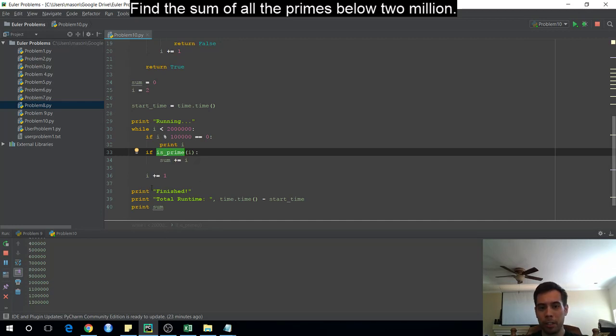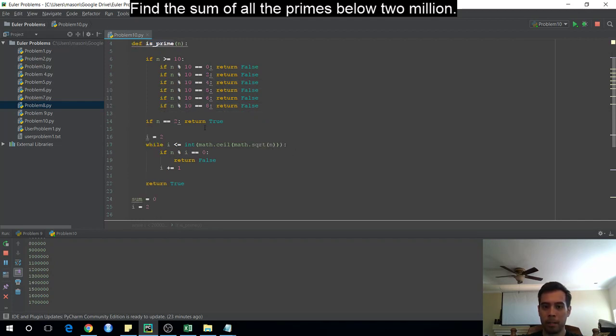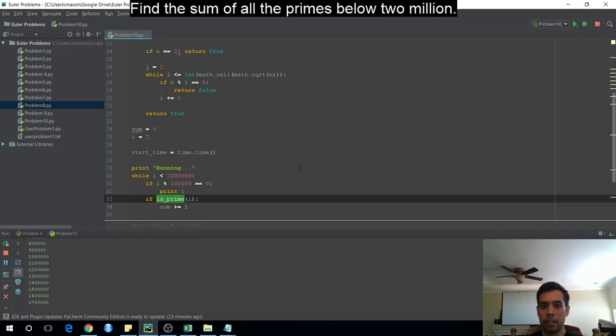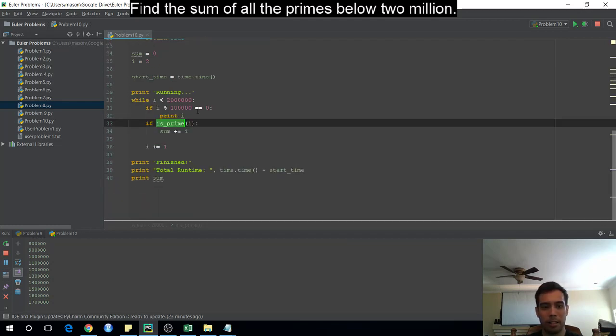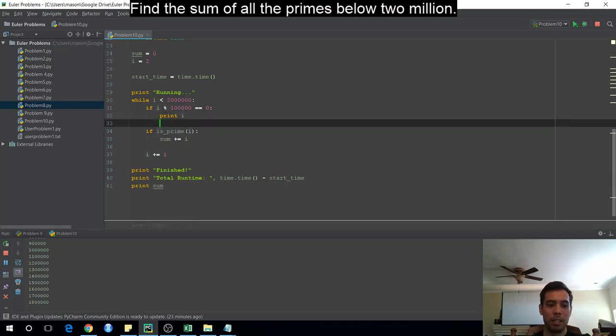So I think there's a trick that involves me not going through all numbers less than 2 million. There are some things already implemented in this is prime function, like I check if the number ends in 0, 2, 4, 5, 6, and 8, and it breaks immediately if it does. But besides that, what else can I do outside of that is prime function to speed this up?